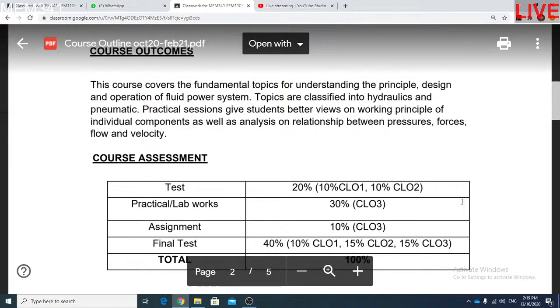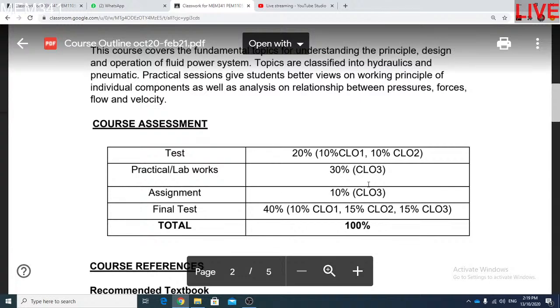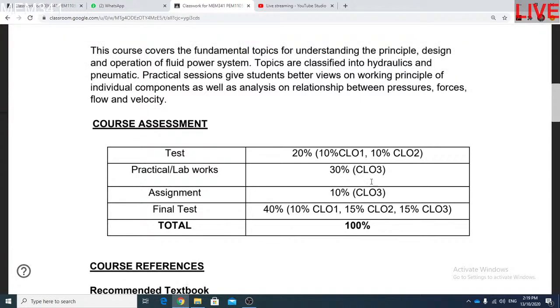So this is our course assessment. Tests contribute 20%, practical and lab works contribute 30%, 10% for assignment and 40% for final test. So we are going to have 2 tests, test 1 and the final test.